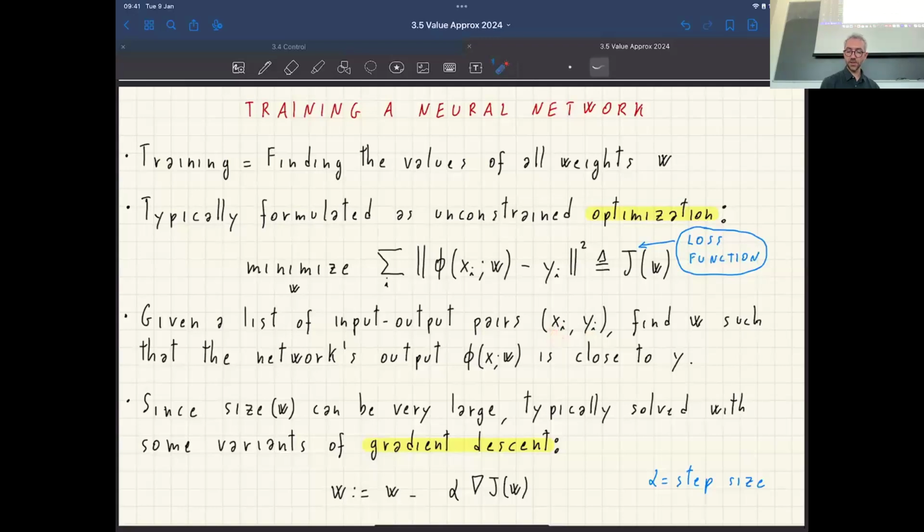So of course, if your network is able to make this error 0, it means that it's exactly predicting all the outputs given the inputs. In practice, this error is not going to go to 0, but if you typically manage to make it small, then you're going to have a good approximation of the function. Here, this summation is over all the samples that you have in your data set that you're using for training.